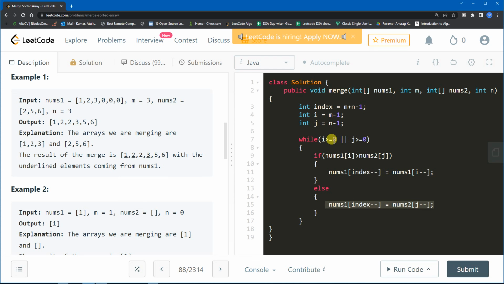Why? Because we already considered that this value becomes false. If that value becomes false, then it will check this condition, and here we have already reached the point where j is minus 1. Suppose the array example is 1 2 3 and 4 5 6. Here in every case the first value is lesser than all three values, and j becomes minus 1.